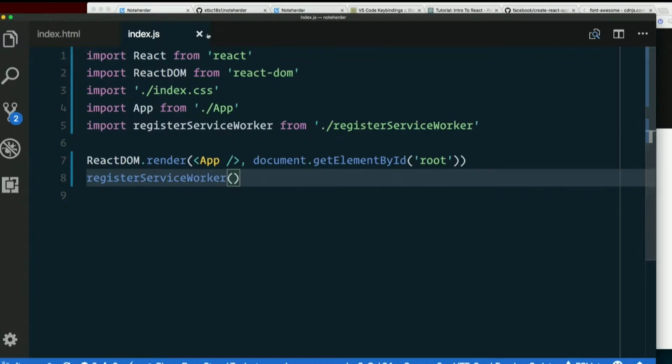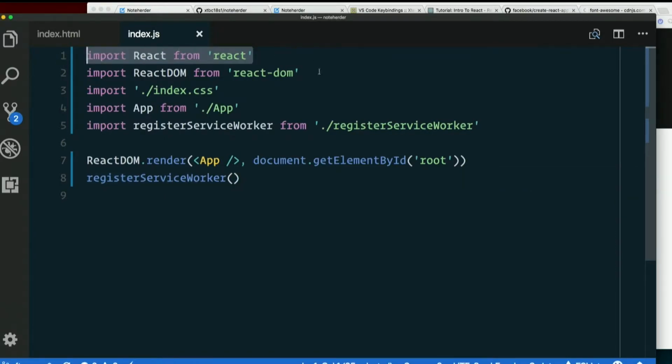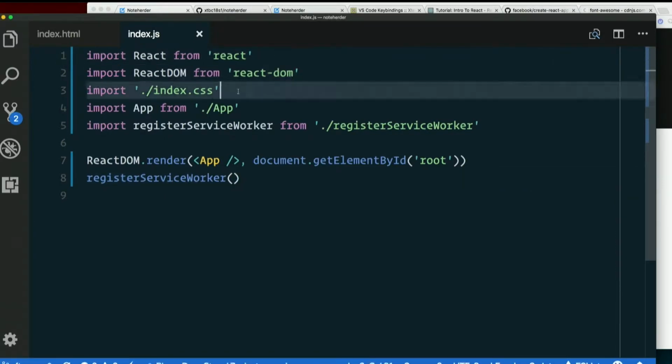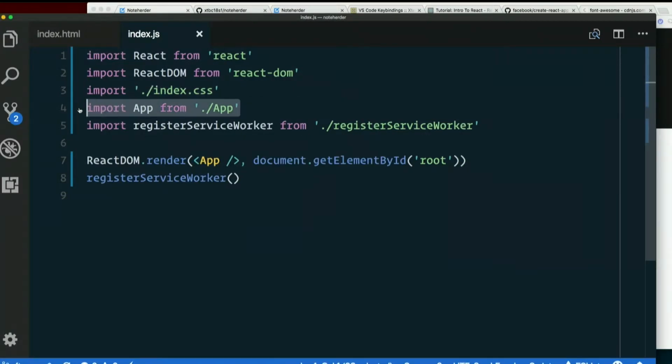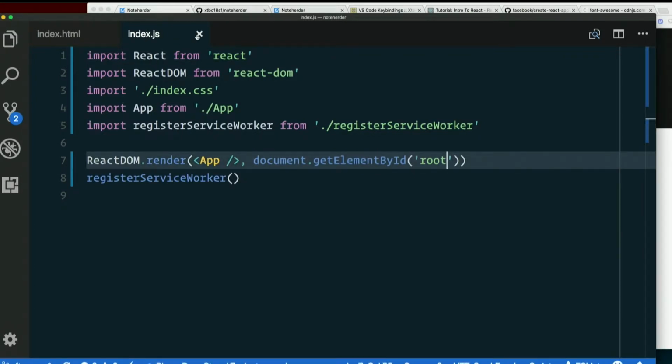So that's index.js. It imports React and React DOM. It imports a CSS file. It imports the app component, register service worker, whatever that is, and it renders our app component in place of that root element in the index.html.